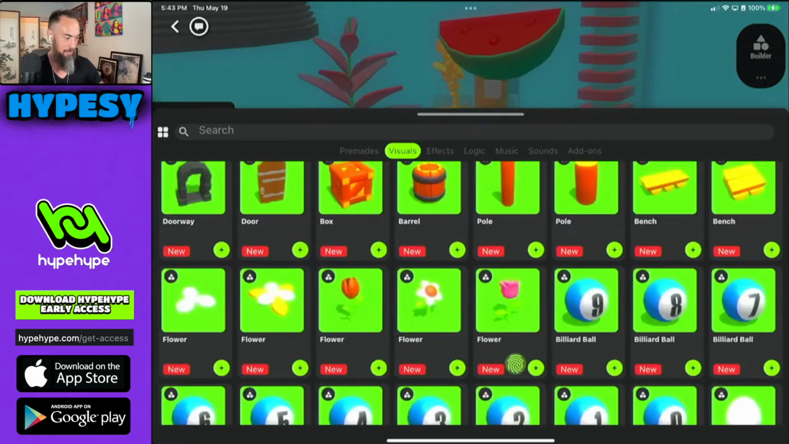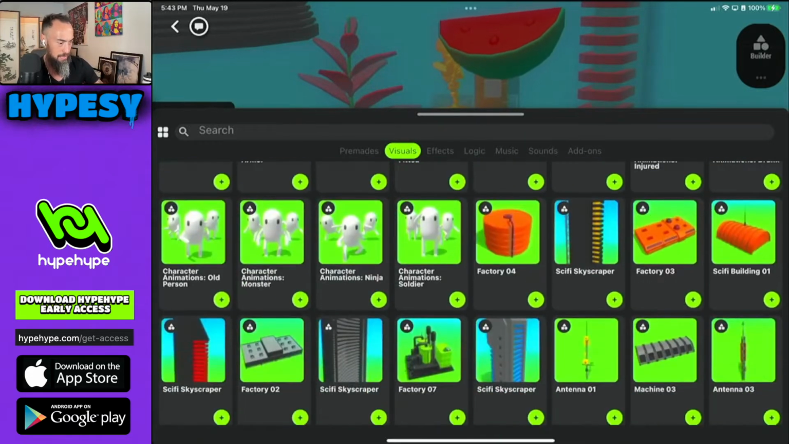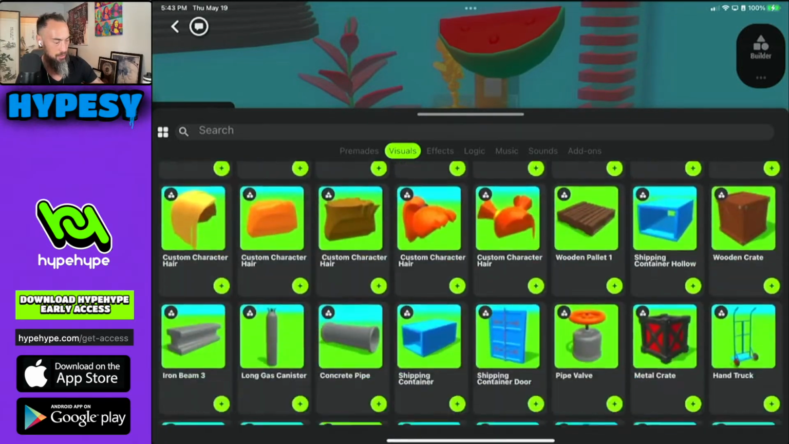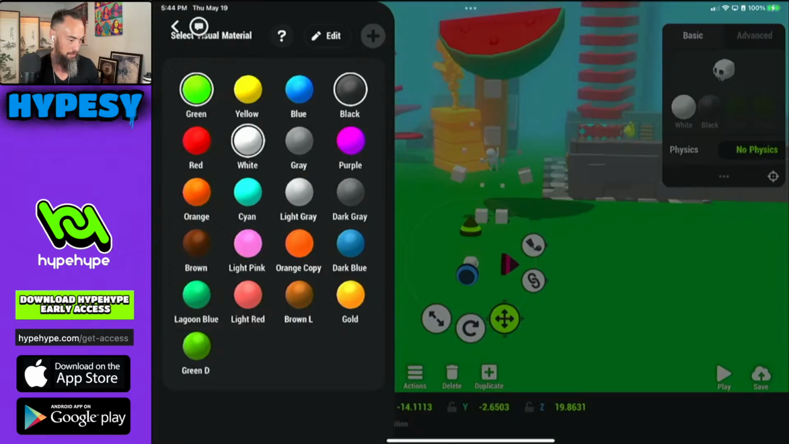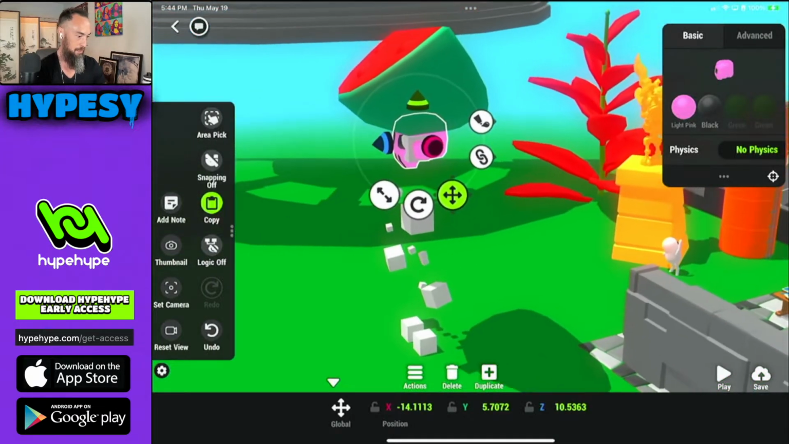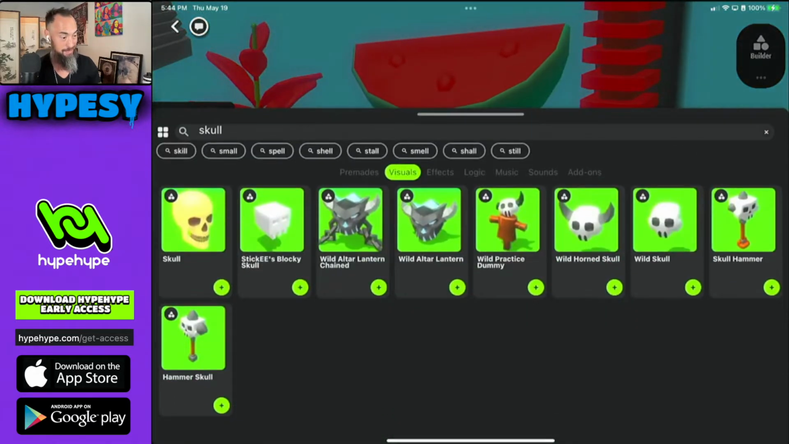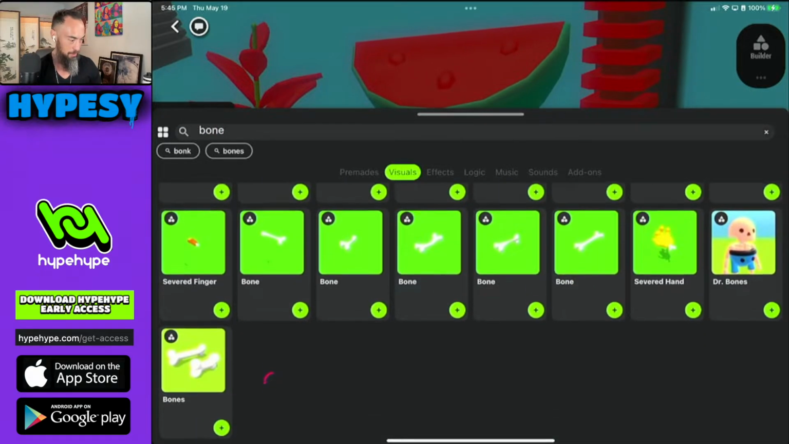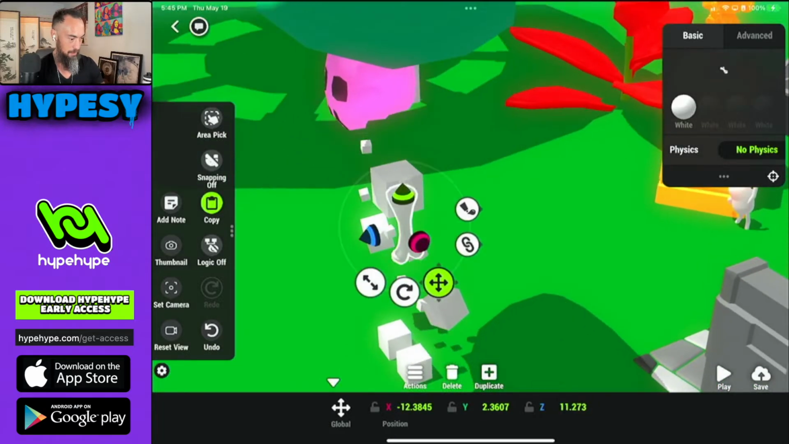I can't tell if the asset library resets. It looks like it reset because we were all the way down here. But yeah, if you wanted to make a character from scratch, you can use the template character body. Let's grab this skull and let's make it light pink. Yeah, something like this. Take this, glue it to the head, and if I wanted to make a dancing skeleton, let's go get bones. Now we got different bones here, and you can put these and attach them like so.